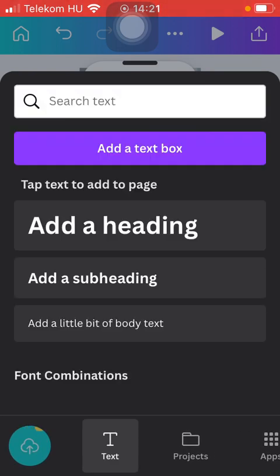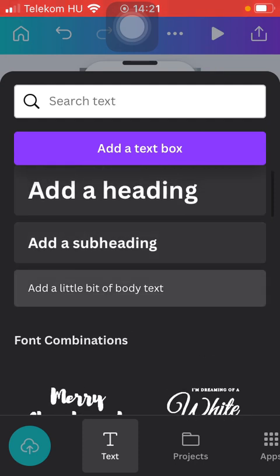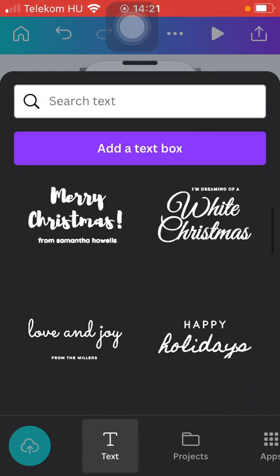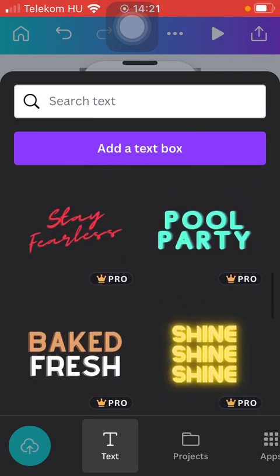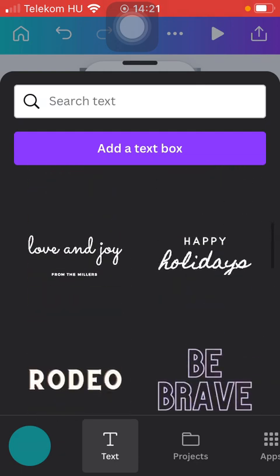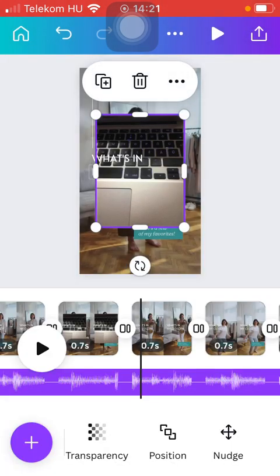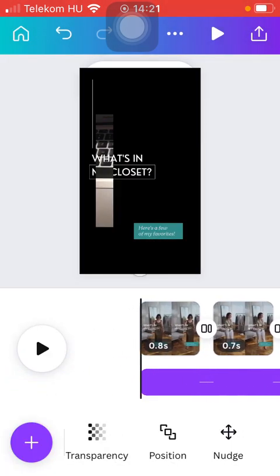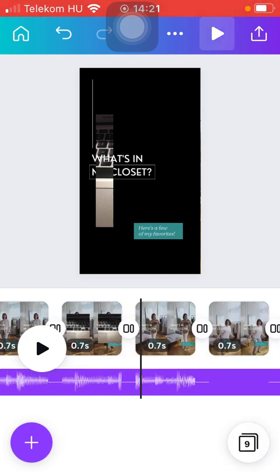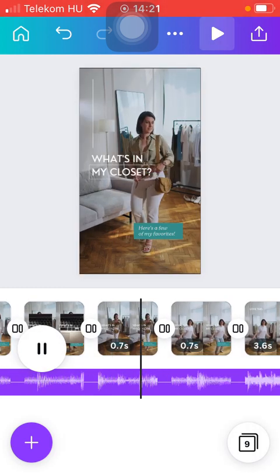Here you can find these options, whether you would like it to be a heading, a subheading, or a body text. You have these text combinations and font combinations that you can insert. So that's how you can create a reel. In order to check out how it looks like, tap on the Start button. You will be able to check it out.